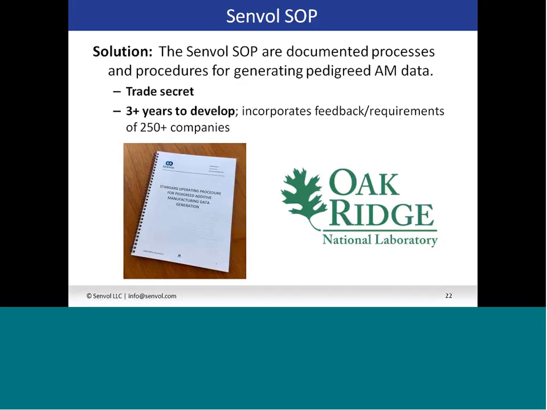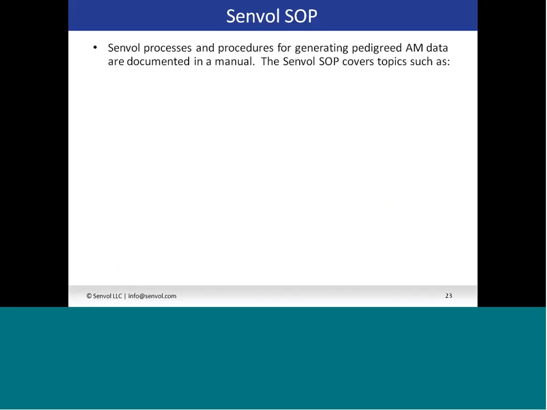And our partnership with Oak Ridge National Lab is we provided them access to the Senvol SOP document, and the purpose was for them to provide feedback to us and now also integrate it in their data generation projects. And the feedback was overwhelmingly positive. They now have adopted and are using the Senvol SOP for some of their data generation projects. So we've gotten this third-party validation that we were looking for, and so we did commercially launch the Senvol SOP just recently at the AMUG conference a couple of months ago.